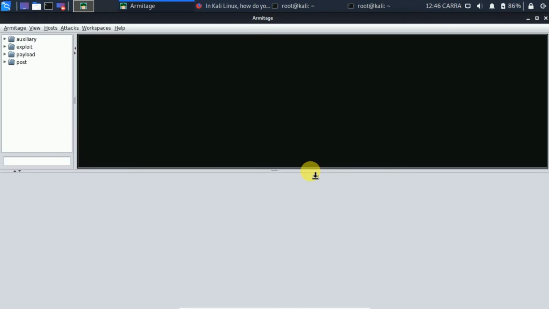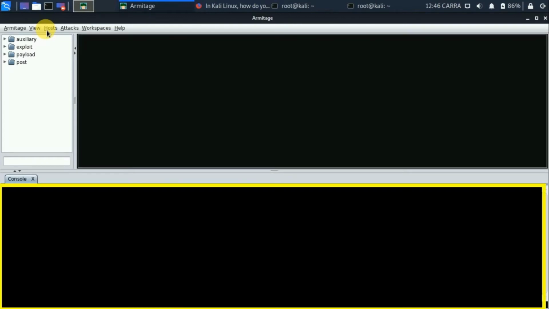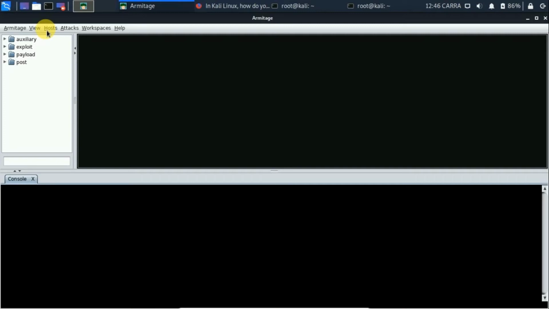If everything is working well, you should get the following screen. This is the Armitage GUI. Now let's take a tour. It is divided into three parts. The center part is used to visualize the target. Down here is the console, where every command will appear. On the left side is the module tree, which consists of auxiliary modules, exploit modules, payloads, and post modules.